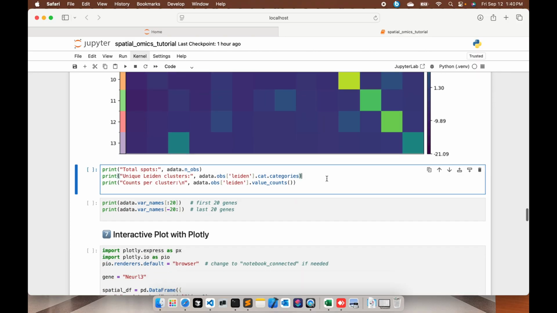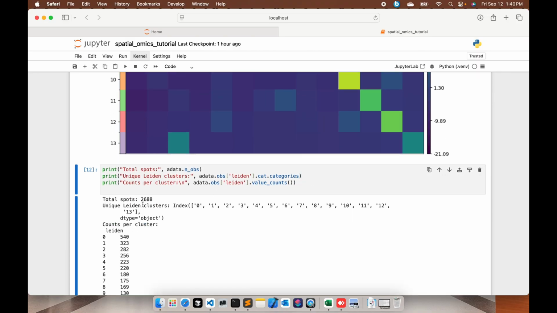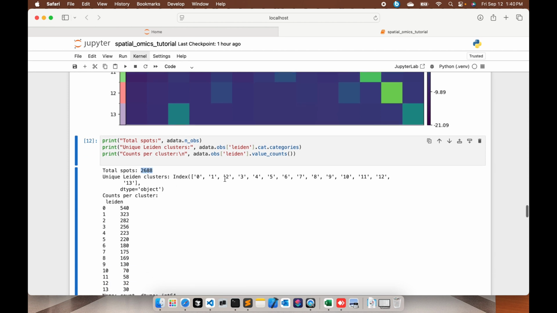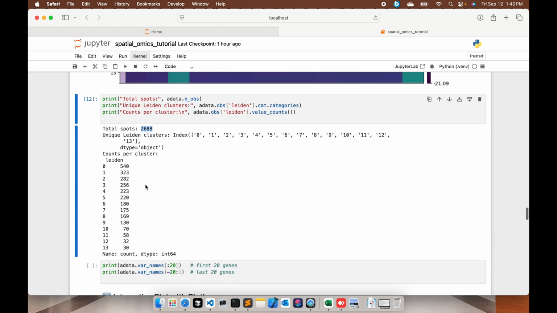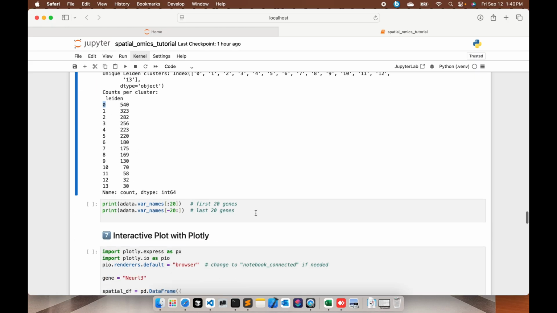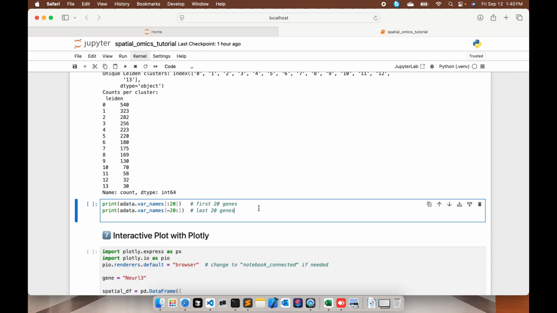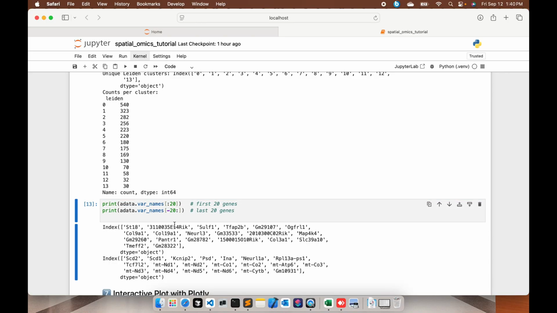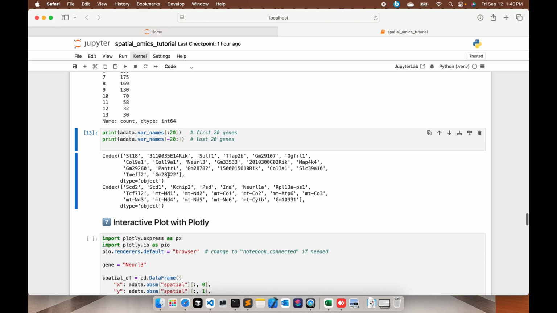Okay, now we can print the total number of spots. This is the spots, which is 2688. These are the unique clusterings, 14 clusters we found, and you can see the counts per cluster. So cluster 0 has 540 counts, 1 has 323, likewise. Okay, and then you can print out the first 20 genes and the last 20 genes, and you can see here these are the first 20 genes and these are the last 20 genes.